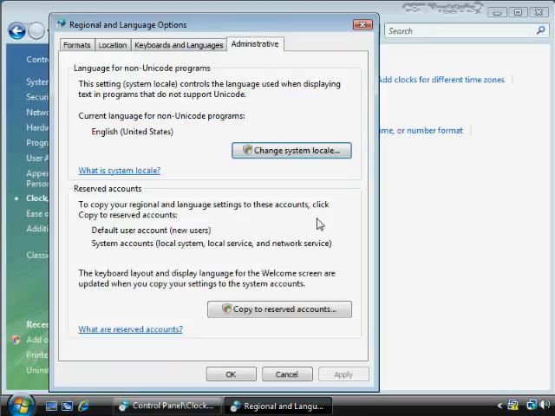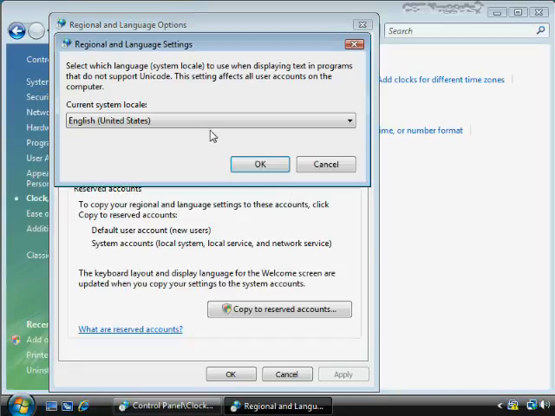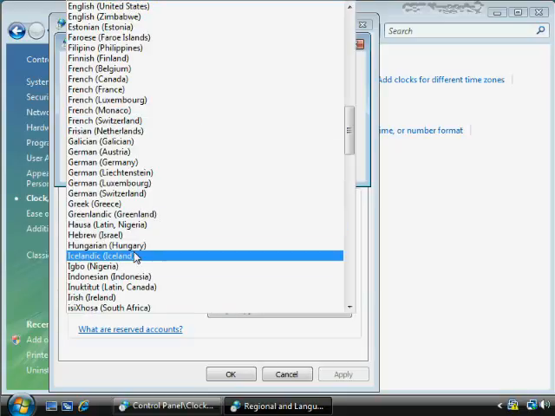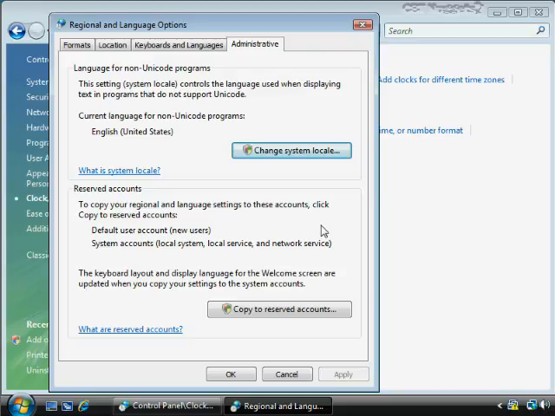Okay? And then there's additional administrative changes you can make as well, such as the system locale. And by clicking on this with administrative permission, I can again choose that I'm in the Icelandic locale or wherever else it is that I want to be.